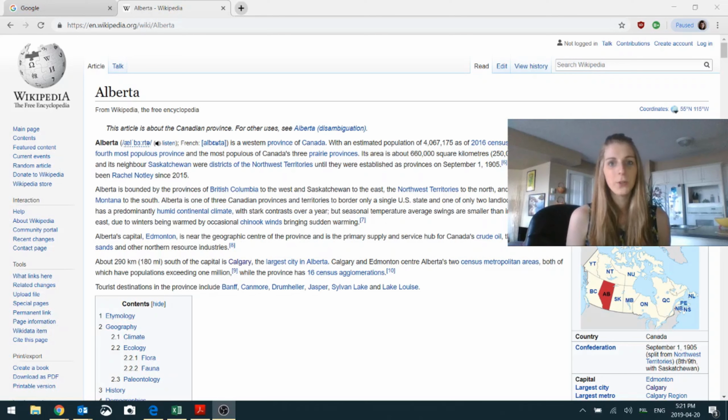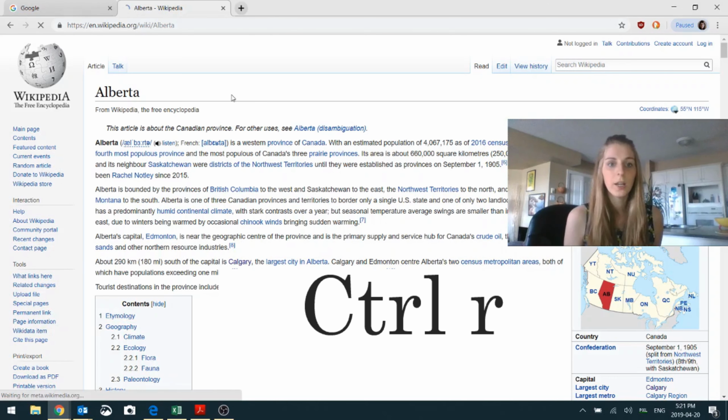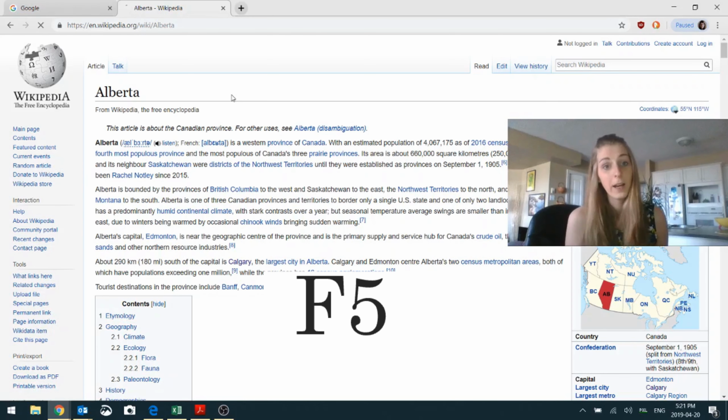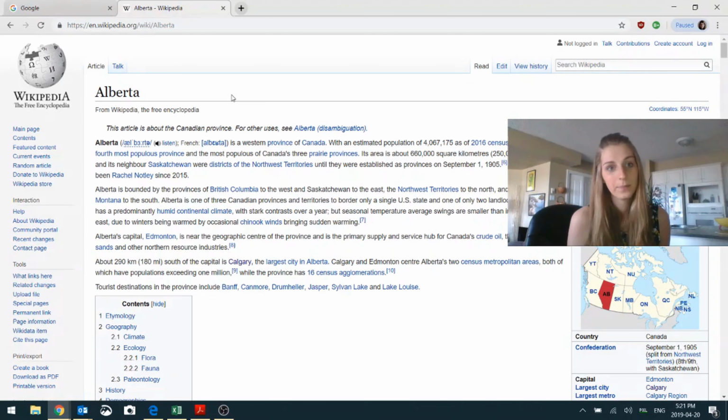Next, I want to show you a few troubleshooting tips in case something happens to the website you're looking at and something is just not working or not opening. So the first and easiest thing to do is to refresh a website. Naturally, you can go to this button over here, but you can also press Ctrl R and that will refresh the website. Or alternatively, you can press F5 and that does the exact same thing.